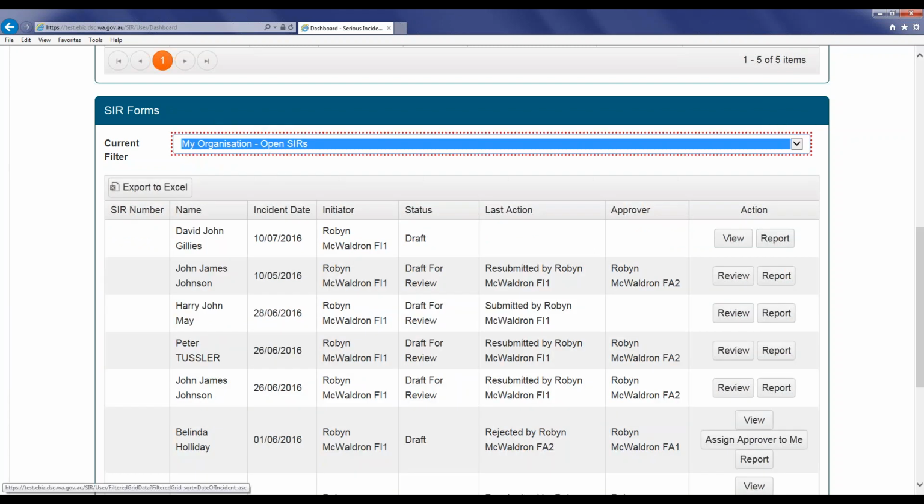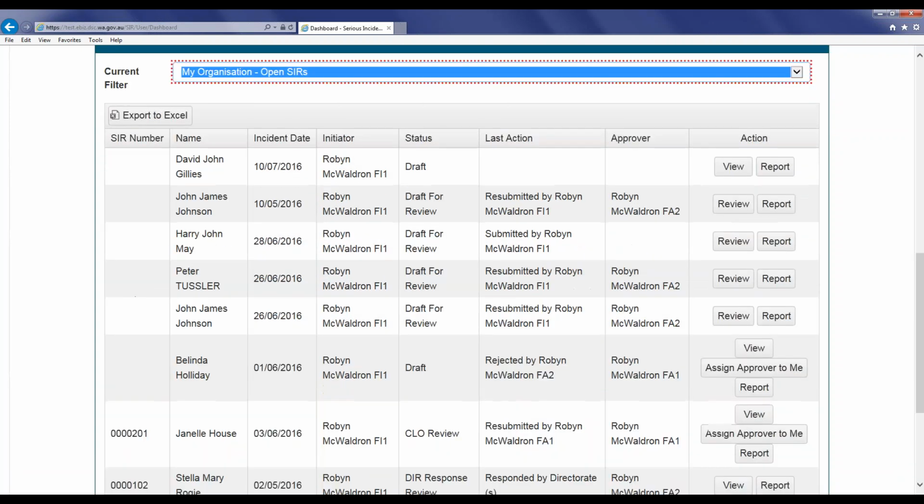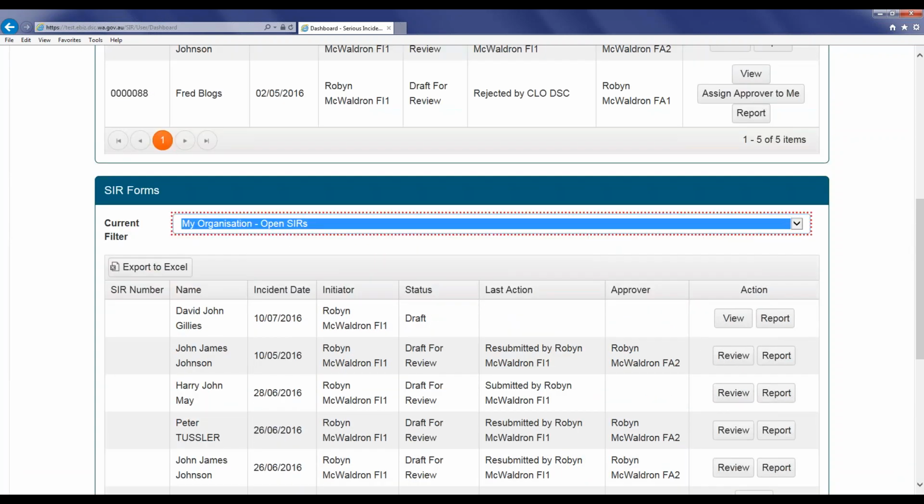So for a form approver, it is important that you show all my organisation SIR forms, as that will allow you to see everything that's been created for your organisation.